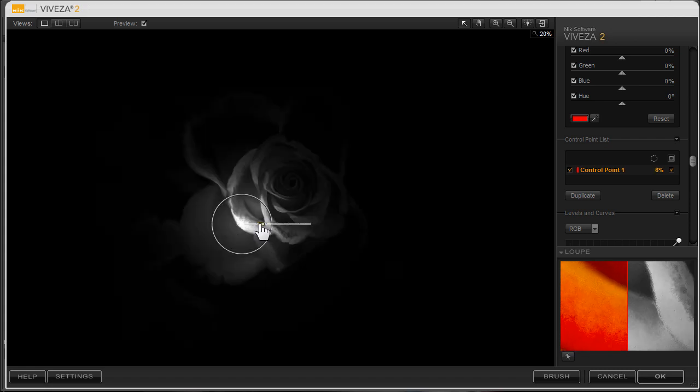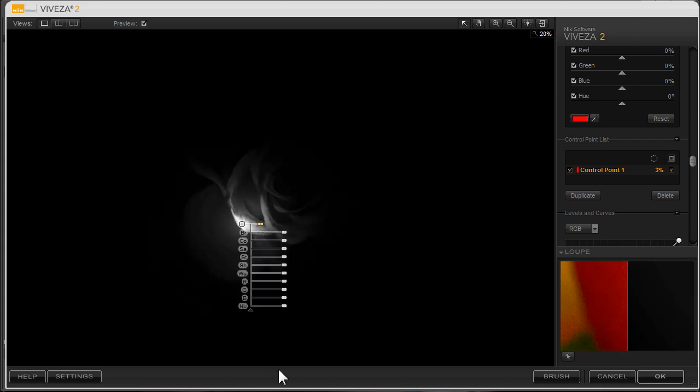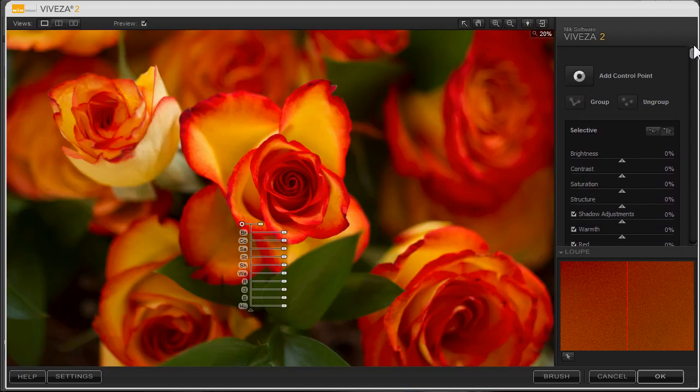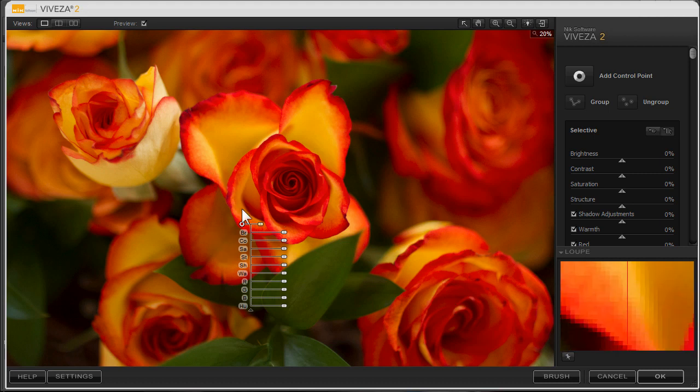I want to increase this some a little bit. But say, for example, I didn't want it to select anything but those reds. What I could do is add a second adjustment point, add an adjacent color that's not the same as the red, and it will kind of define my selection, which will be only the red.